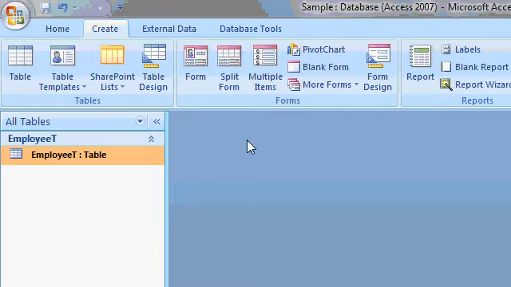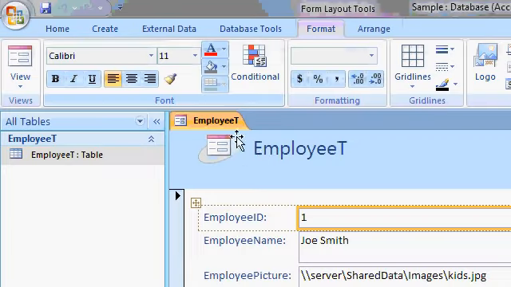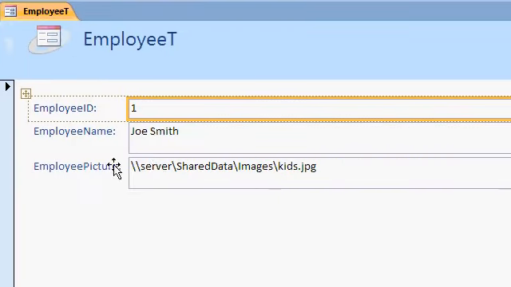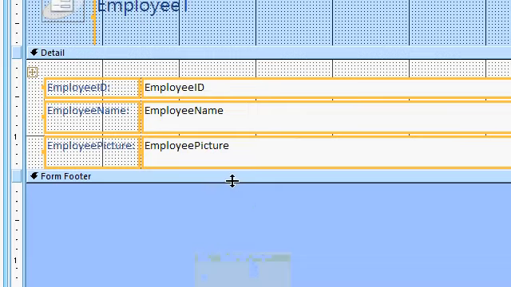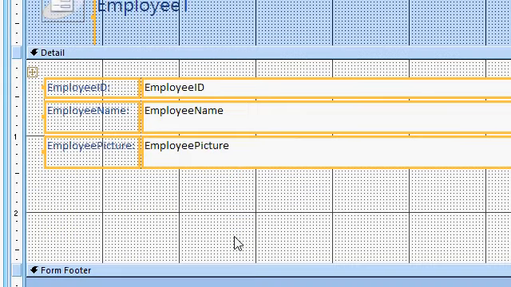Now, when you create a form based on this table, create a form. Here's my employee T form. You can see the employee picture comes in there. Let's go to Design View. Right-click, Design View. Make some room down here in the detail section. And we'll drop an image down here.